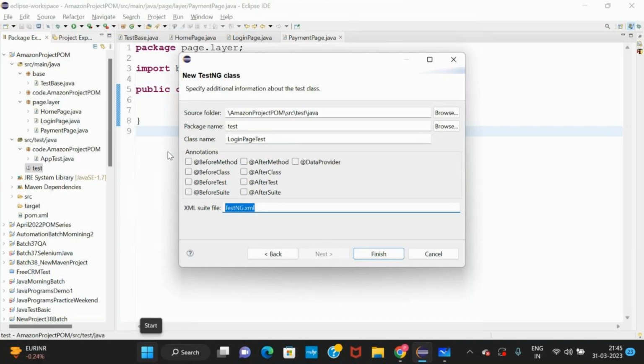Now we need some annotations. Which annotations to use is completely up to your test case. Any TestNG class will have only two annotations, not more than 2 to 4. We have so many annotations, but everywhere in the industry it will be before class and after class. Not before test, after test, everything will not be there. Before class, after class is very simple.